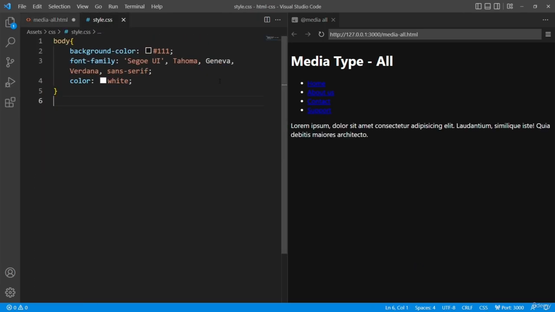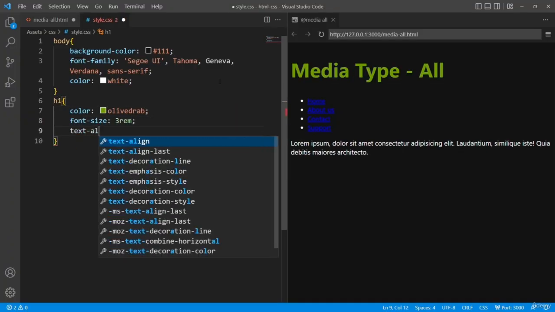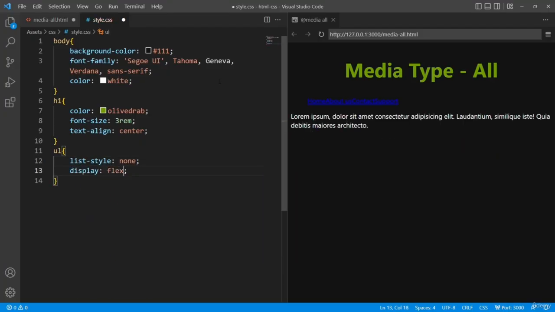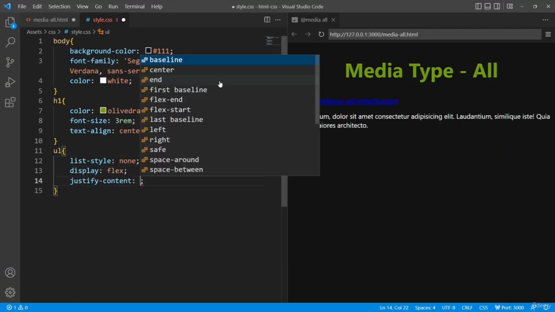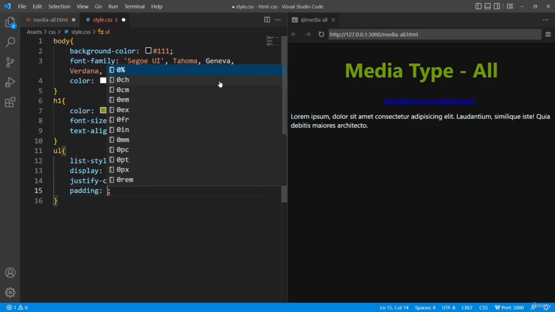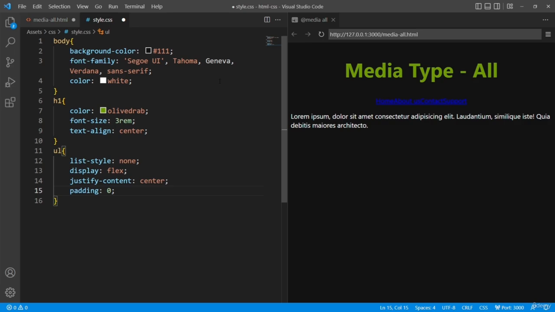Let's style them now. I'm giving color, font size of 3 rem and text align as center for heading. For UL, I'll give the list style to none, and this will remove the bullets. Giving display property as flex and will justify the content to center. So this will center align the links. Also, I'll keep padding to 0 to remove any unwanted padding.